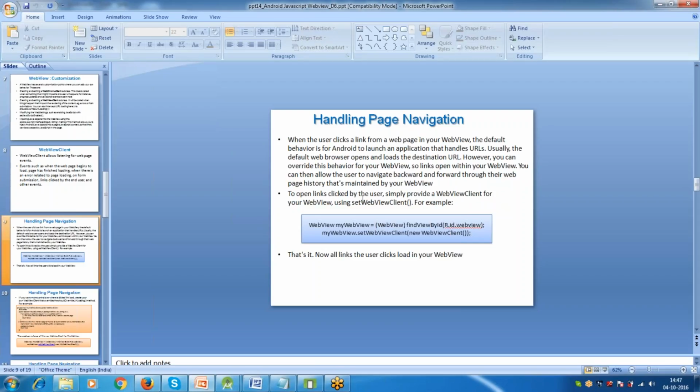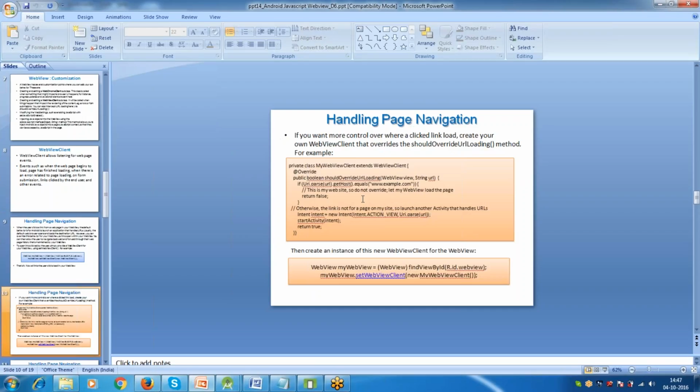How do we get the WebViewClient? We usually create a class that extends WebViewClient, and then we can override shouldOverrideUrlLoading. You can see this method has two parameters, WebView and String URL.